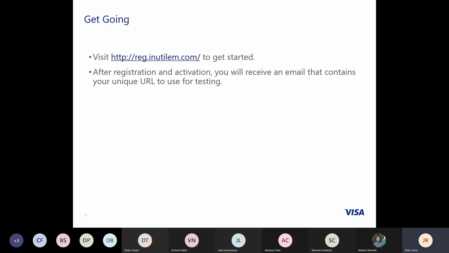All right. So that said, to get started, this is the URL that you will go to: reg.inutilum.com. It's a registration page. You put in an email address. It'll send you an activation link, and then you follow the activation link, and then it'll send you an email that gives you your code name. It gives you a starting credit that you can use to score and make sure the scoring application is working right for you. And most importantly, it'll give you your URL that you can actually use to start through the testing.